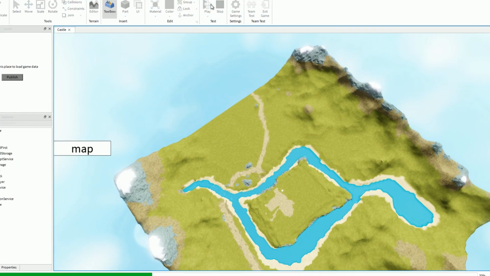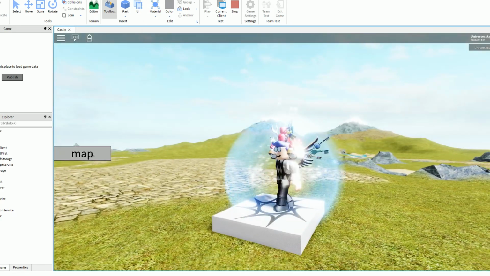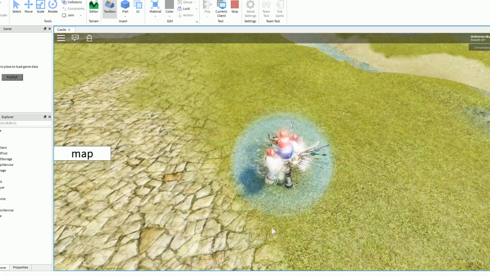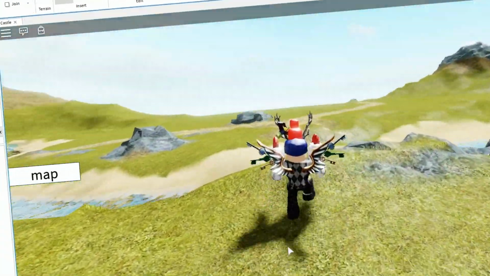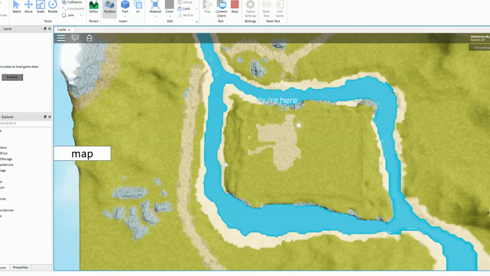Now you just click on play. Click map, boom, it shows you where you are. And as you can see, it's pretty nice. And then you click on map again, and boom, there you go. You're back here. You could resume the game if you want to. And then if you want to go back to the map, boom, there you go. It'll tell you where you are. And you could control your character.